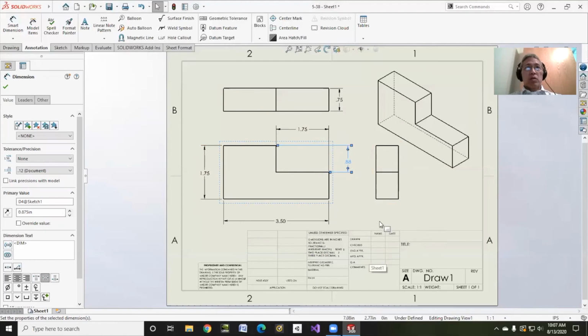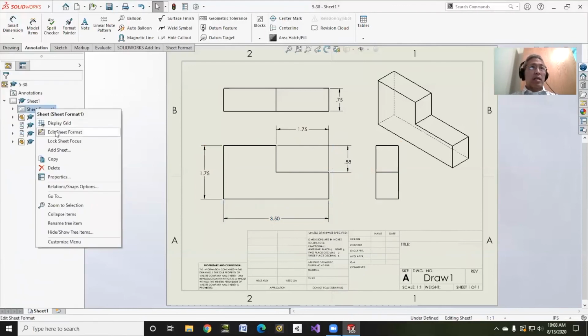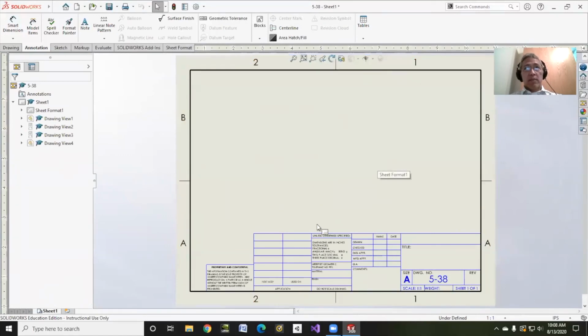All right. Now, if you are using your own computer all the time, you can change the default. You can change the settings for your title block, but I don't want to do that. I'm going to go ahead and just edit that. So I'll get out of dimensions. I'll right click on sheet format 1 and do edit sheet format. Again, notice that it looks like my drawing went away, but that's just so I can edit here.